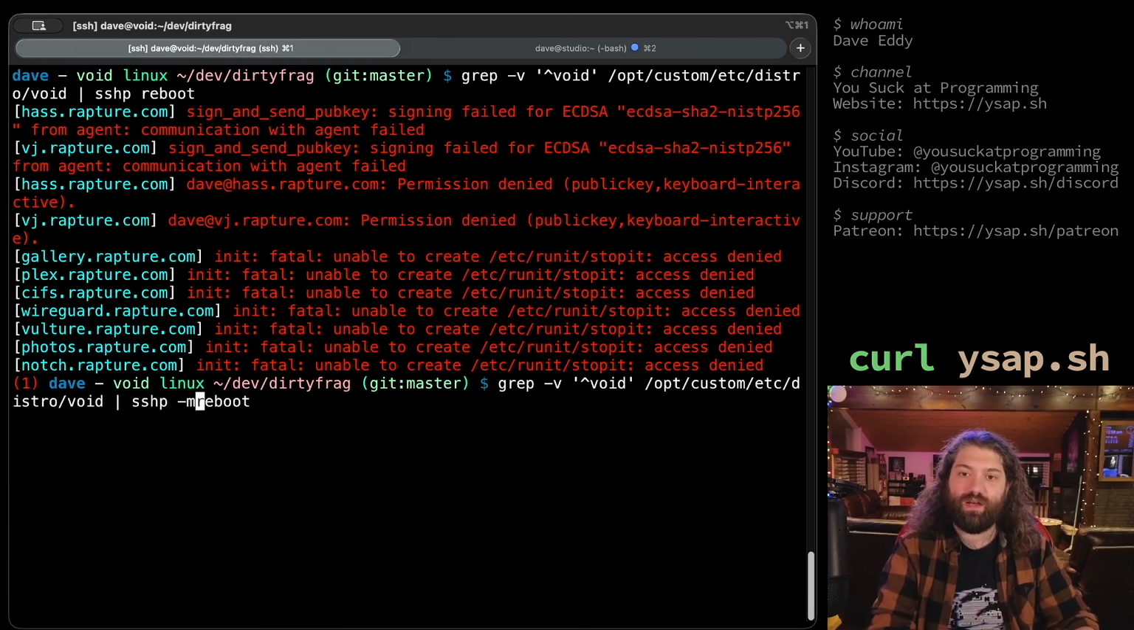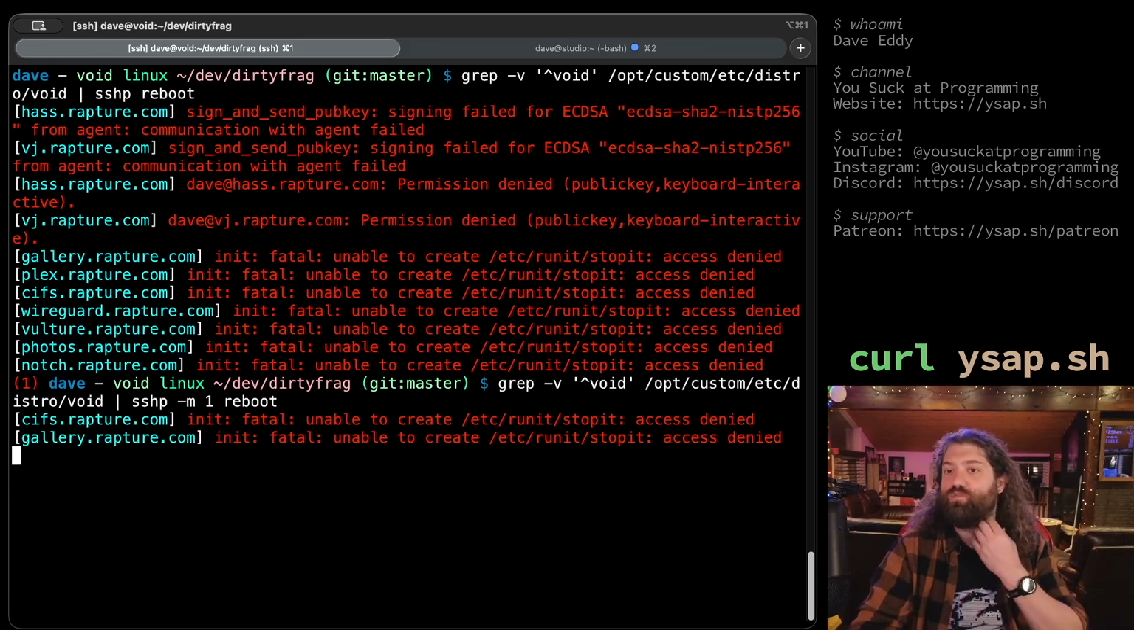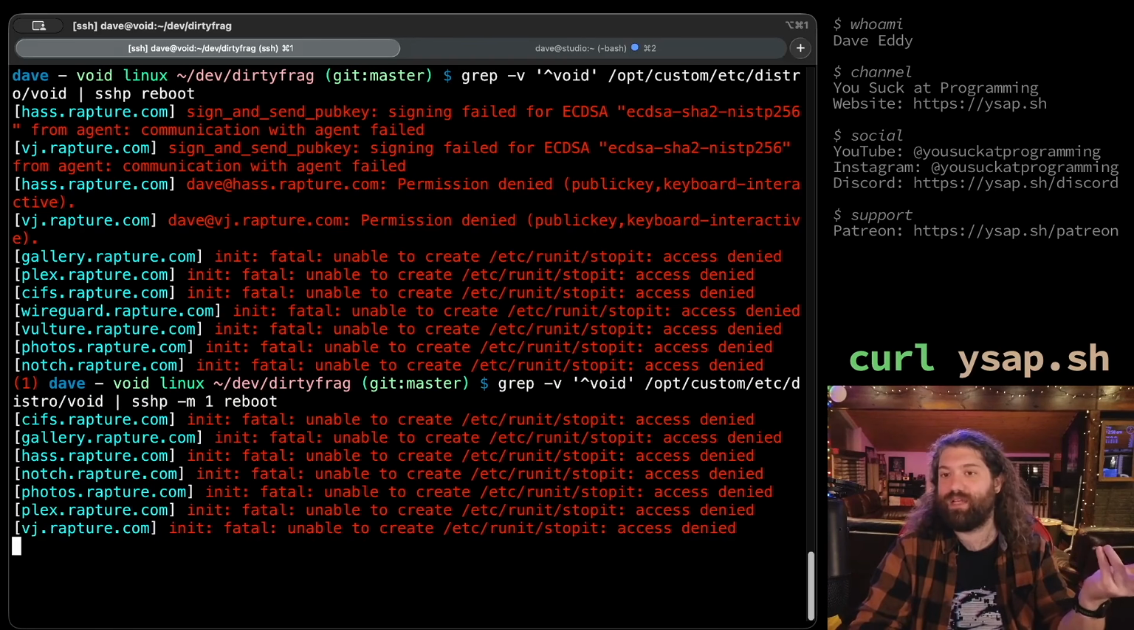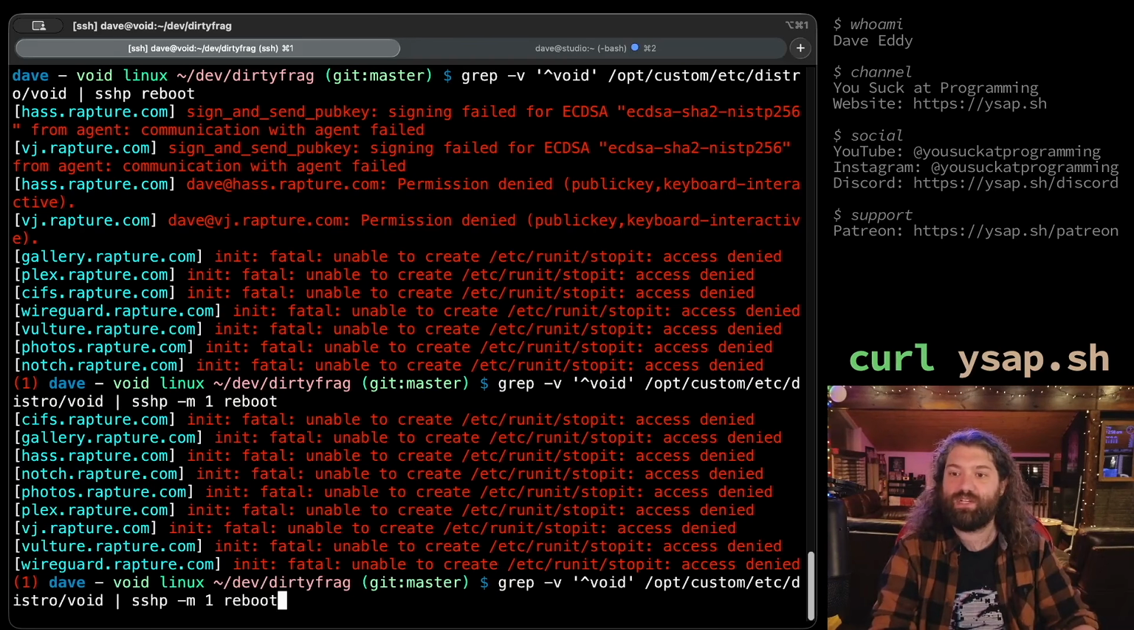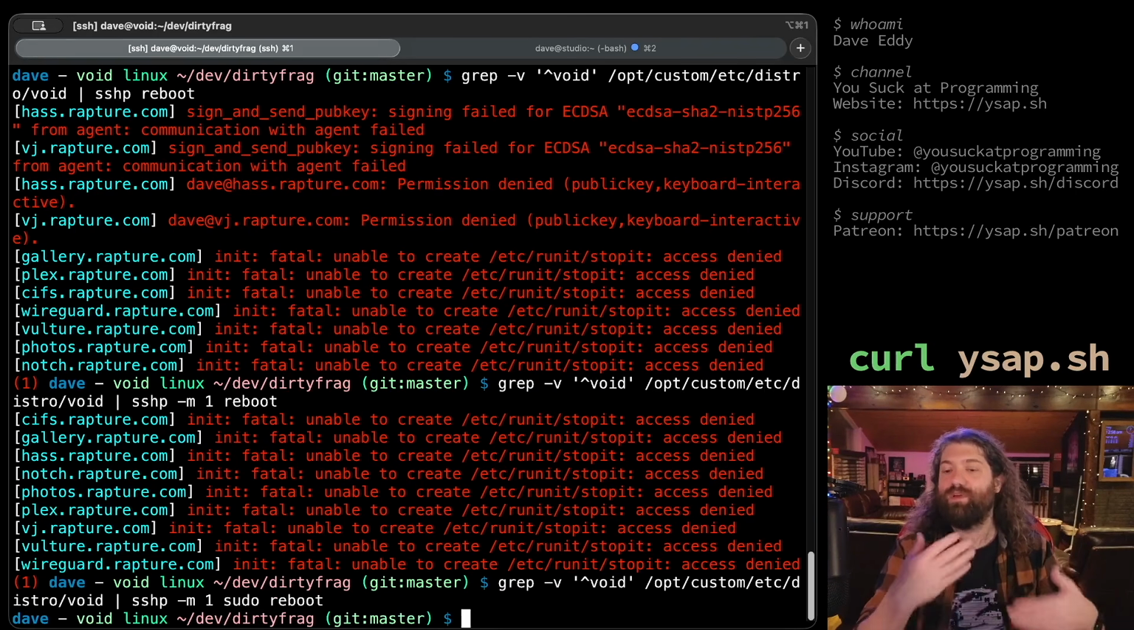Let's go ahead and do a -M1. We'll just do one at a time, easier to see, and we're less likely to hit that race condition with signing the agent. Let's go ahead and rerun that with a sudo. So we'll reboot all those machines, and there you go. All these machines will be going down for a reboot so they can pick up the changes.